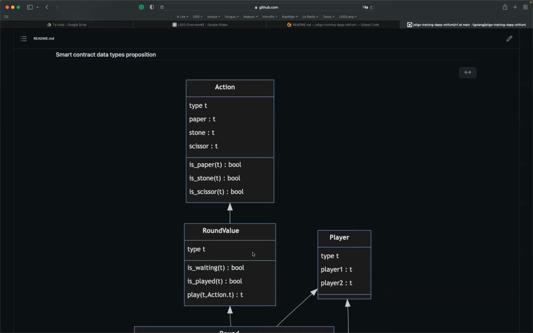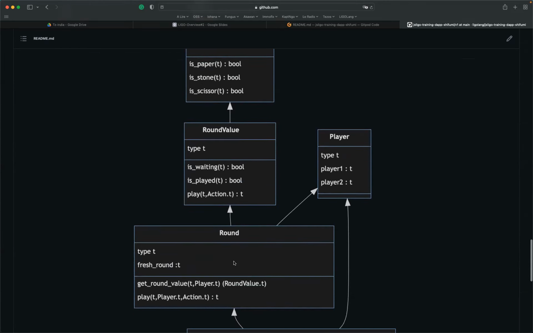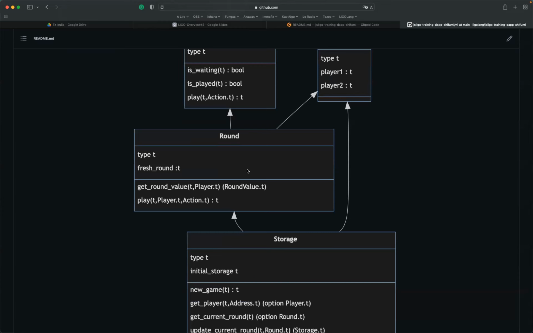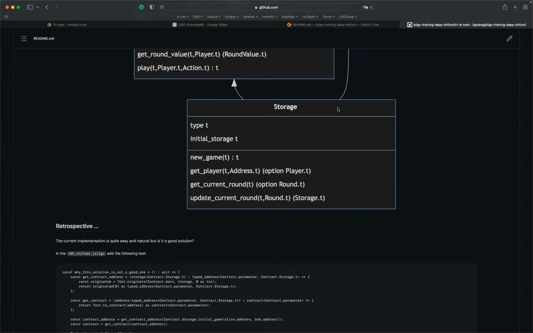So the round value is the action which has been played during a round. You have a round, which is the values which have been played by each player. Okay, so round refers to round value and the player. So we are going to see it smoothly. Don't be scared. And finally, we have a storage which reuses and refers to round and player. And at the end, we have the main contract, which uses storage.